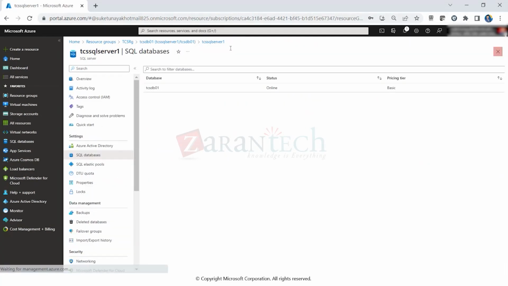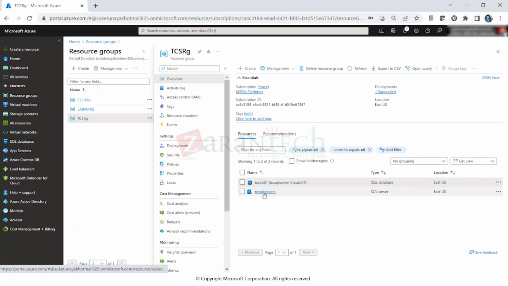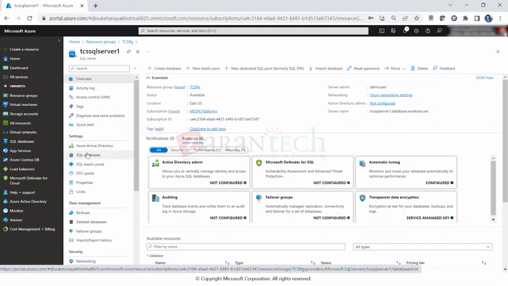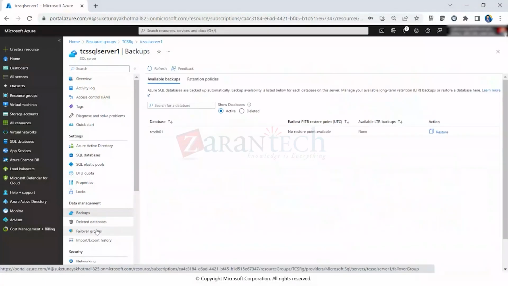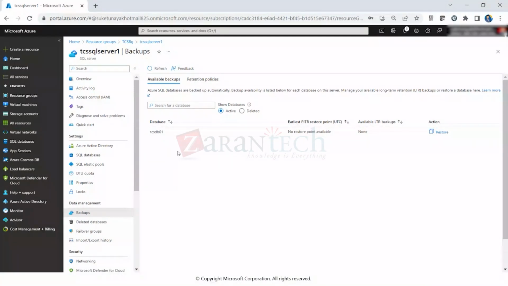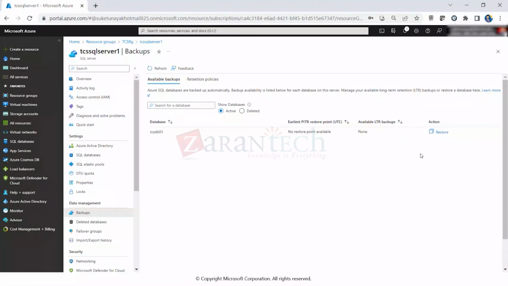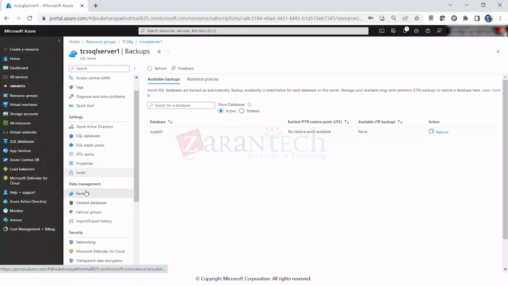And every resource group has this logical SQL server. This is your logical SQL server. Visible? And here you can also create more databases in the same SQL server. Here you will add your more SQL databases. You can also configure your backup, your failover, disaster recovery, everything from here. See? Retention backup, available backups, you can restore from here.